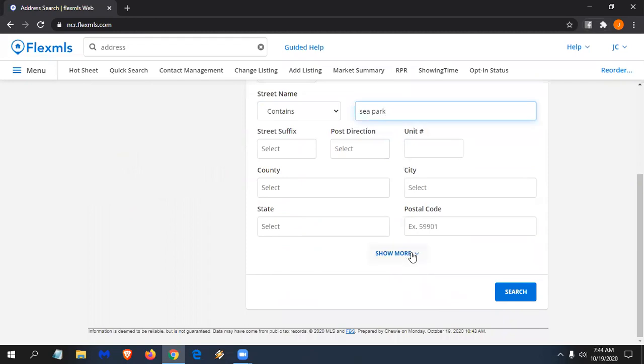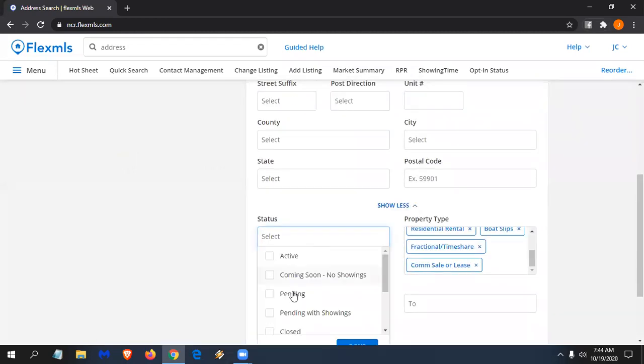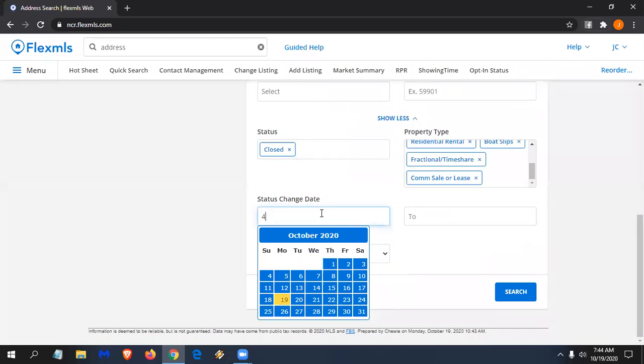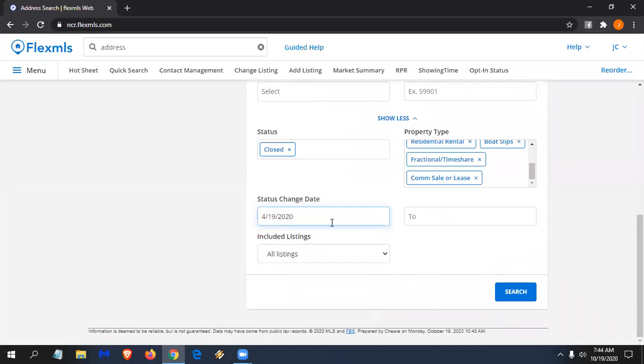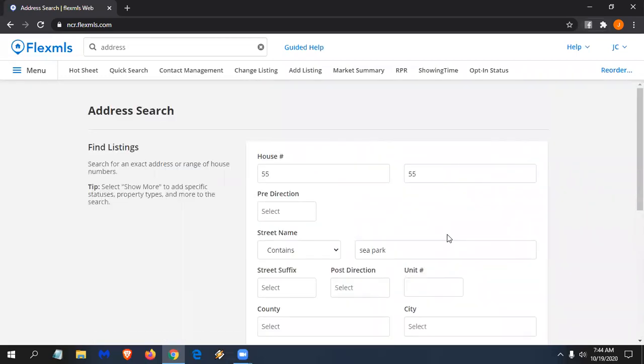So I'm going to go down to show more. I can go to status of closed. And then I can give a date range. If I want to go back, say, for 2020, I want to go back 6 months. And then I can do a search, and it would show me all the closed units at this address in the last 6 months or the last year.